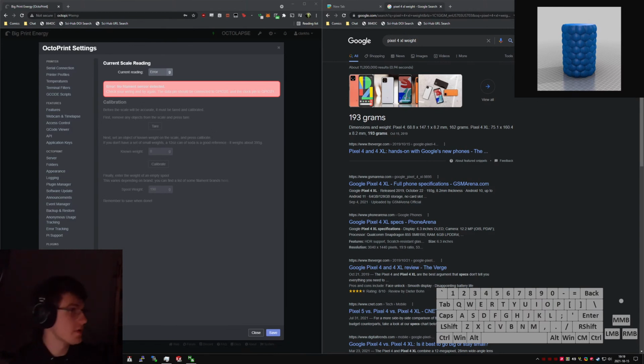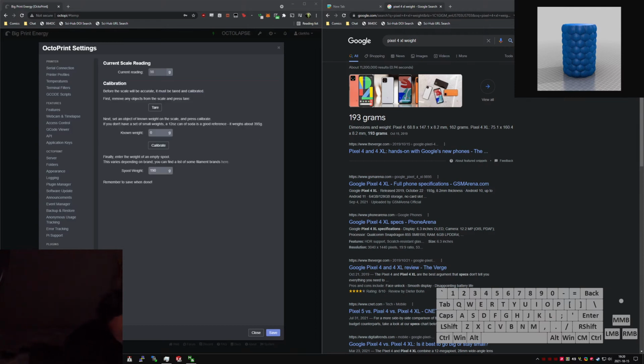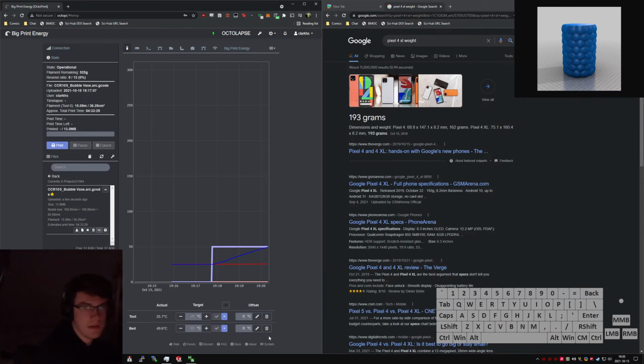Okay, so a Pixel 4 XL weighs 193 grams. And known weight, 193 grams. Calibrate. Hopefully that doesn't jump around anymore. Yep, that looks about right. Save. It's like it's losing its calibration or something.